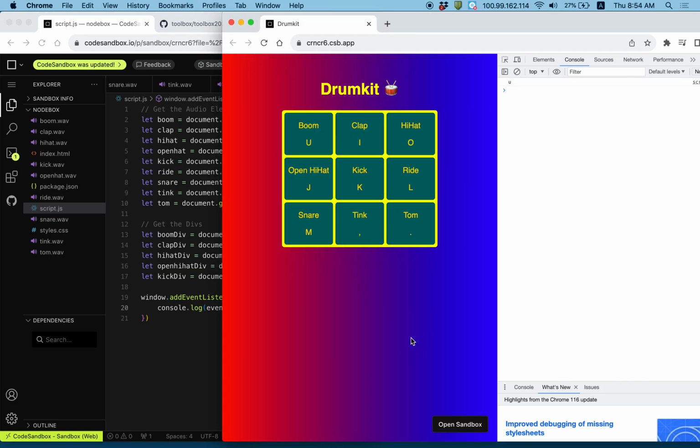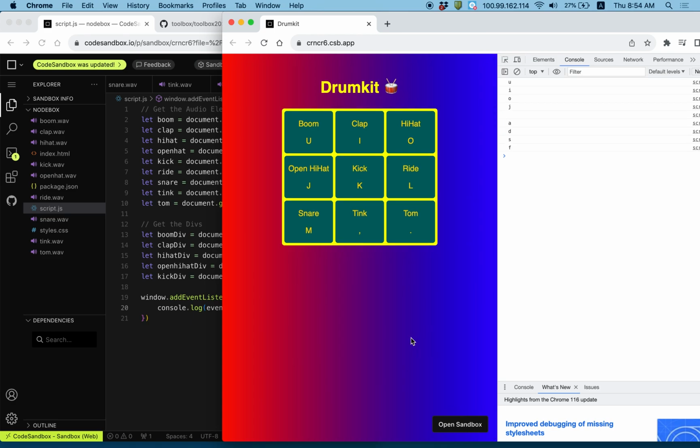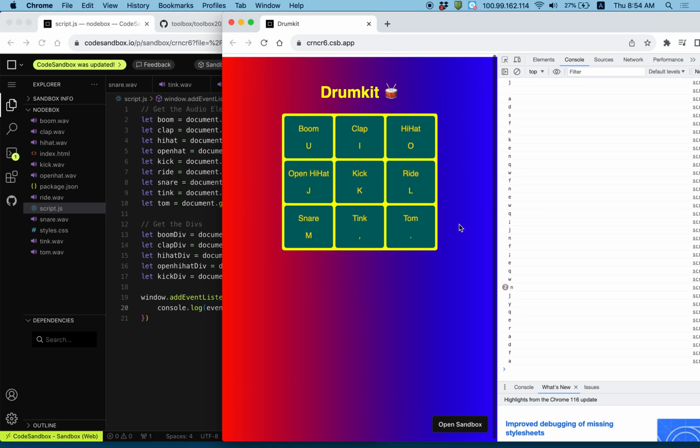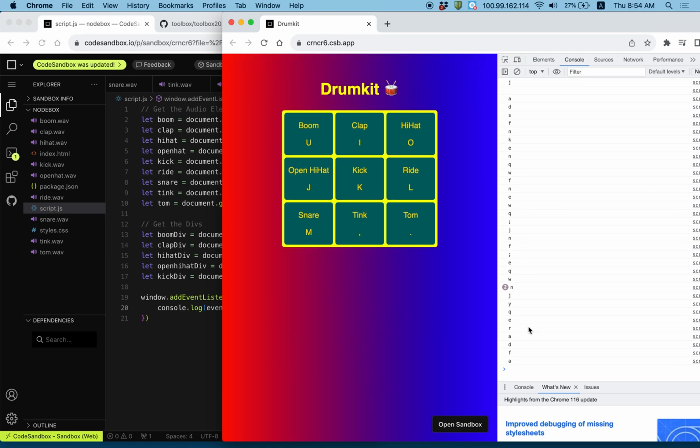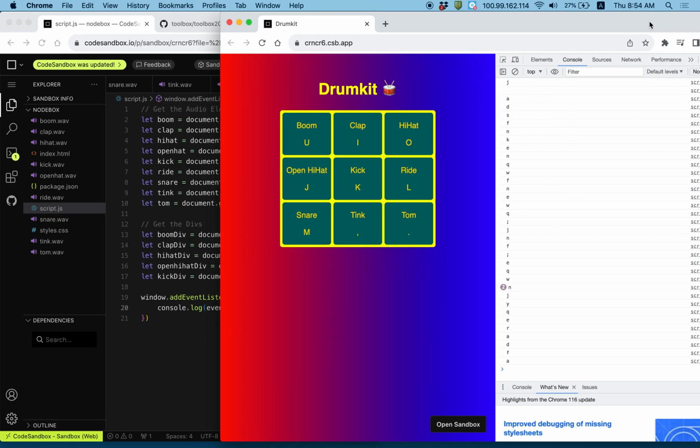So let's see how it looks now. If I press U, I, O, J, no matter what key I push, it just tells me what the key is. And that's pretty useful. So in this program, I don't really want to make it so that it just tells me what key is being pushed. I would like to make it so that it plays the corresponding sound.